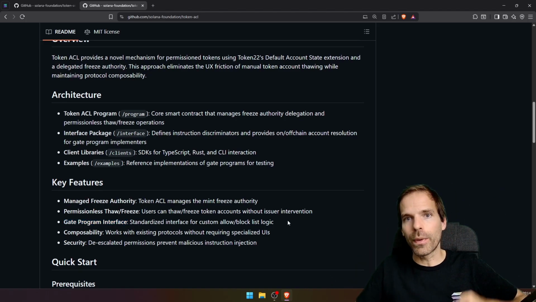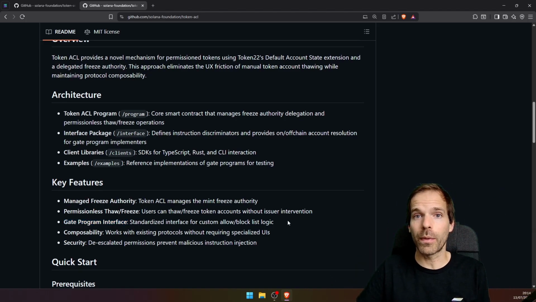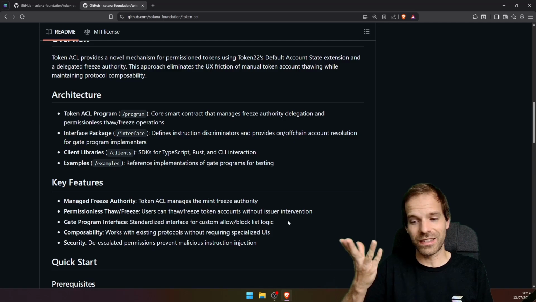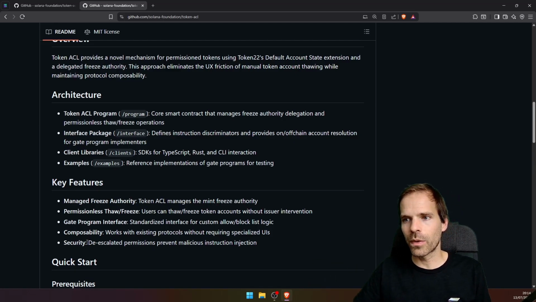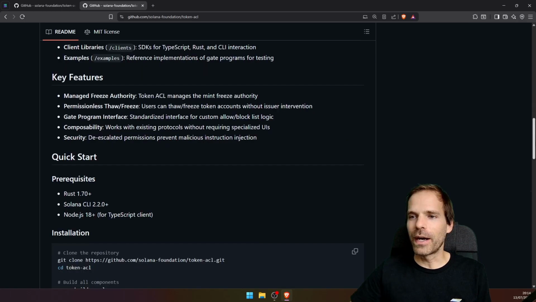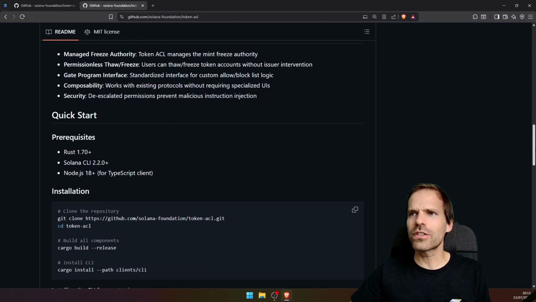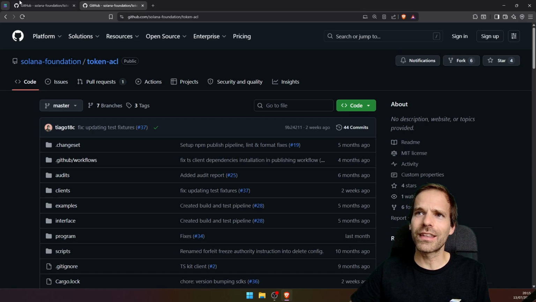TLV, by the way, another topic that we already had a look at when we talked about transfer hooks, because that's the same here, just we're not using it for transfer hooks, we're using it for ACL to gate program. And as with transfer hooks, it also de-escalates the permissions, so we can't do weird stuff in the gate program. But we're not gonna do weird stuff, we're just gonna implement our own gate program.